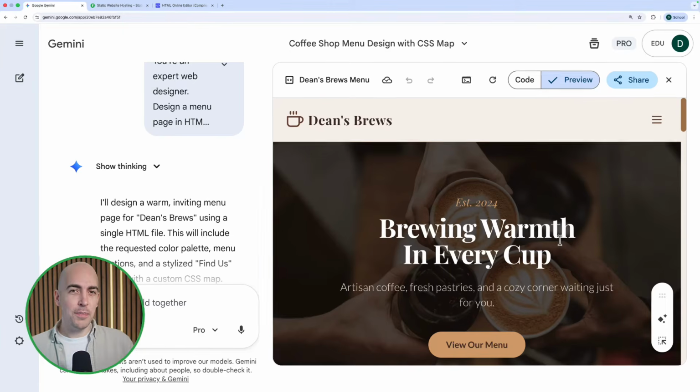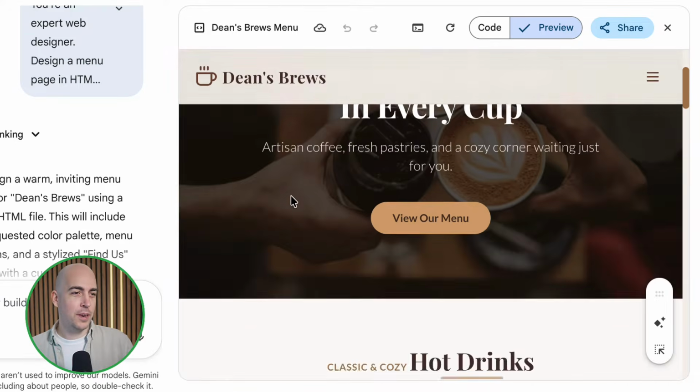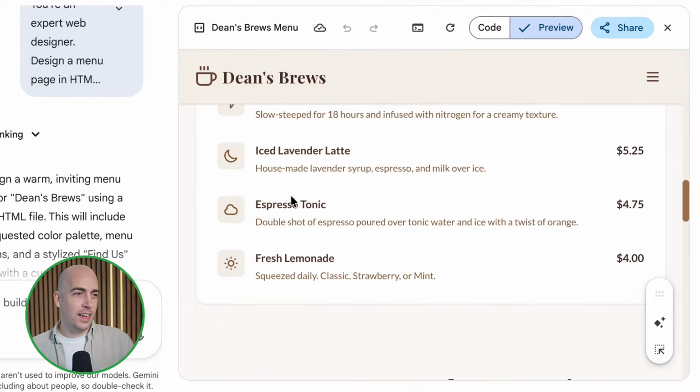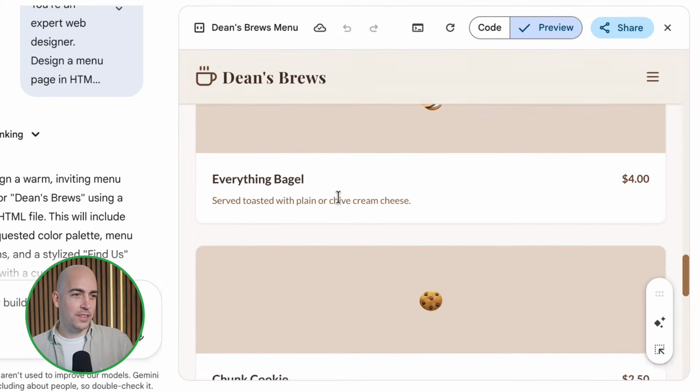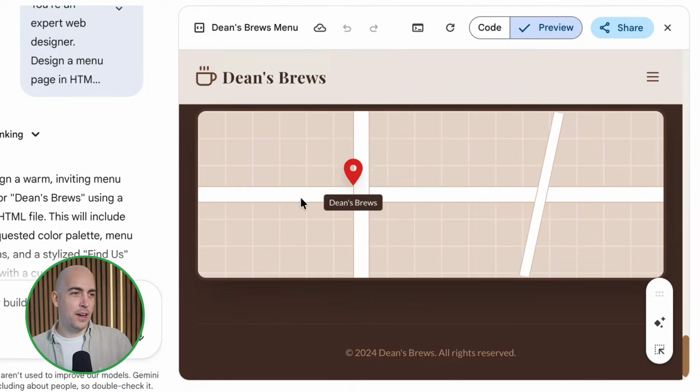Again, this took just about a minute, and here's the page for Dean's Brews. It's got a menu here that collapses open, and if I scroll down, I can see the menu here of all the pricing and the different sections that I asked for, including snacks. Nice, it's included emojis for the snacks. And at the bottom, here's the map that I asked for as well.